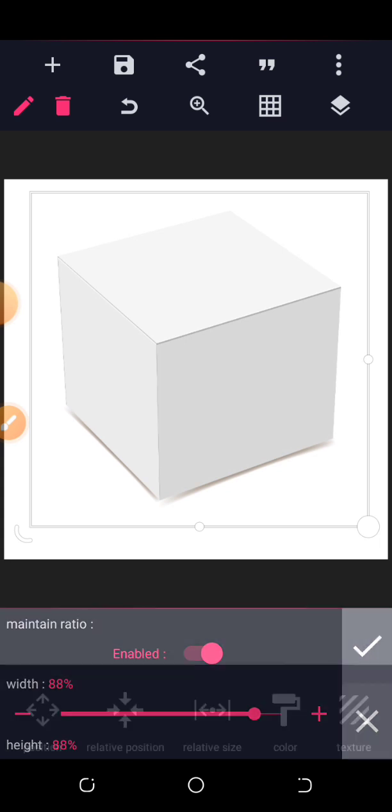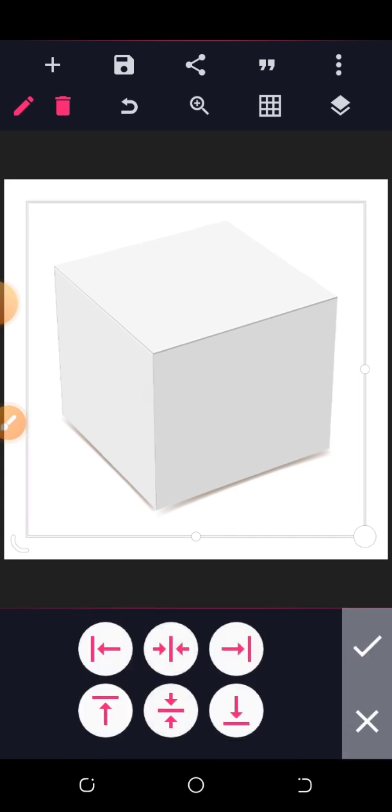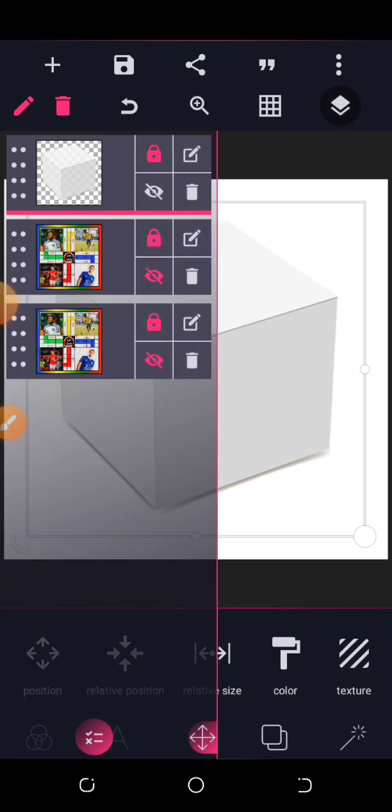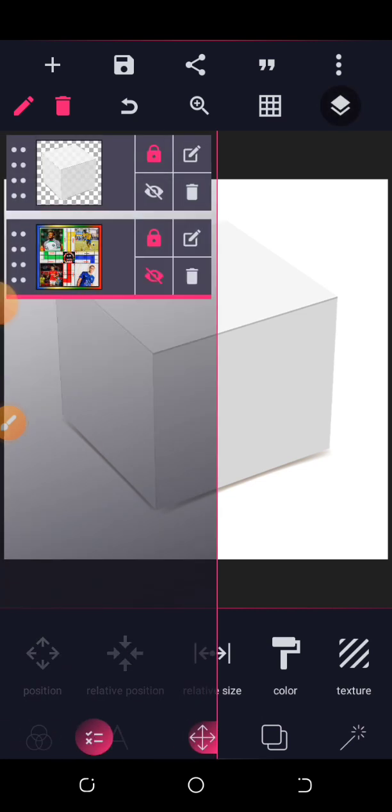Once you are done, make sure you align it to the center using your relative position. Then you just lock it. I've already taken my image, so this is the image I'll be using.